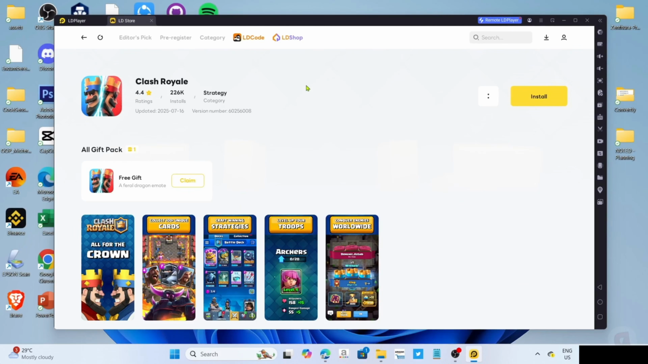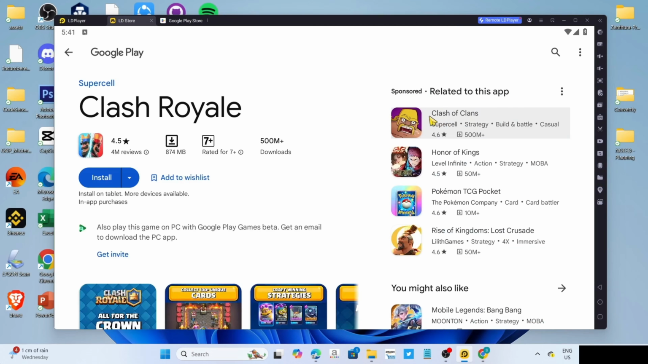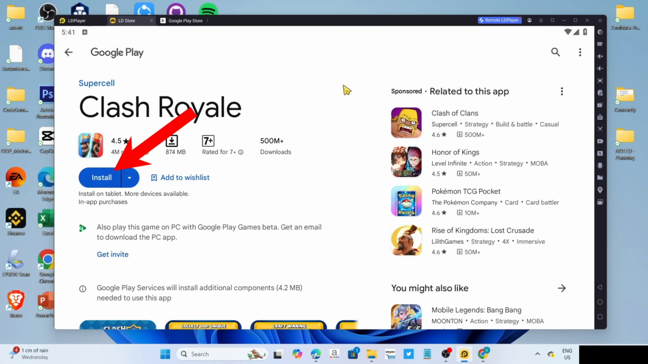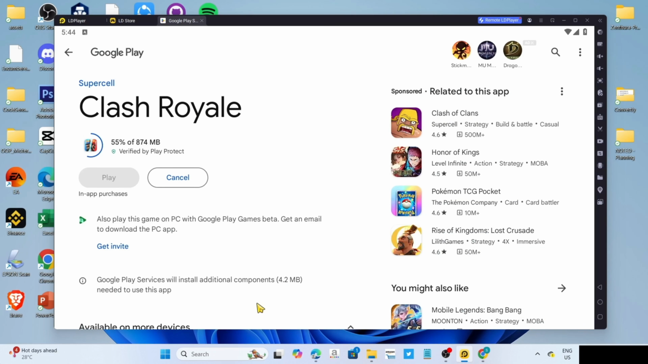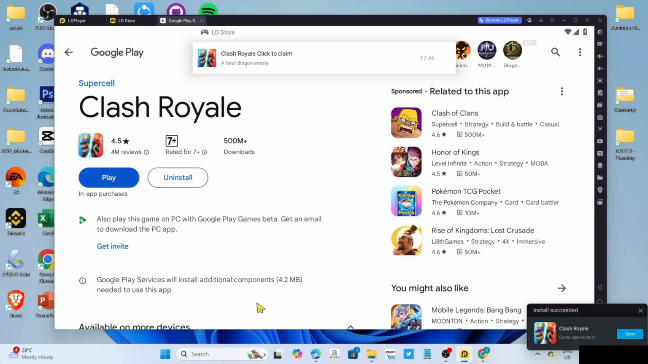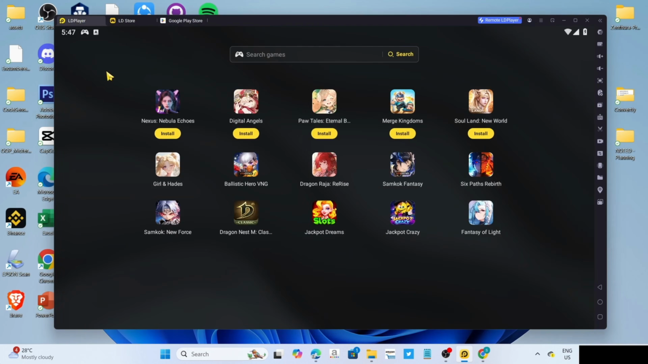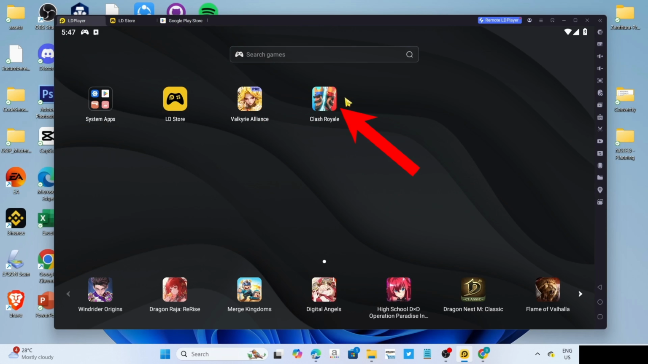And then finally, for the last step, you can now click the install button for the game. And then click the install button once again. And after that, the game will start installing. Just wait for it to finish. And once it's finished, it's done. Congratulations, you will now have your Clash Royale installed on your PC or laptop, so you can now start playing it.